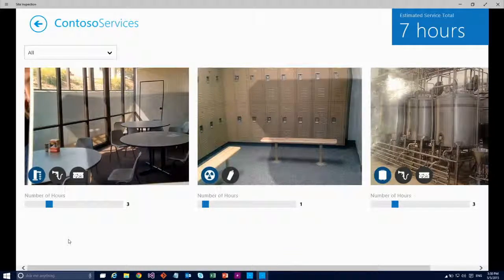Because we have a back-end system that has intelligence about how long the tasks that I just tagged would usually take, it can suggest and say, well, to do this work is probably going to take 3 hours. To do this work is probably going to take an hour.